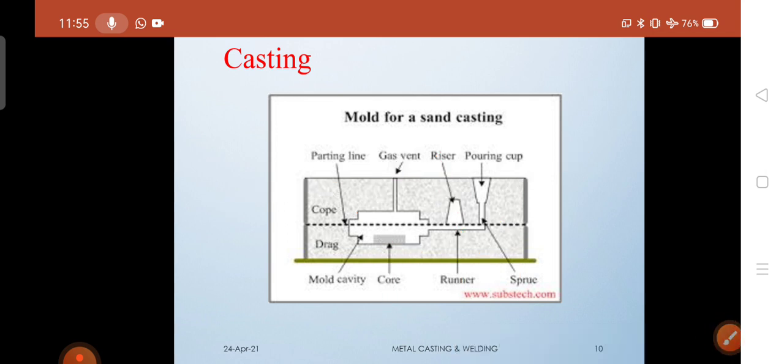So how it performs, basically, in this slide we are just understanding the basic concept. In the coming slides we are going to discuss more deeply the casting processes, patterns, molding sand, cope, drag, and other important parts of the casting process. Now let me clear how this casting process works.